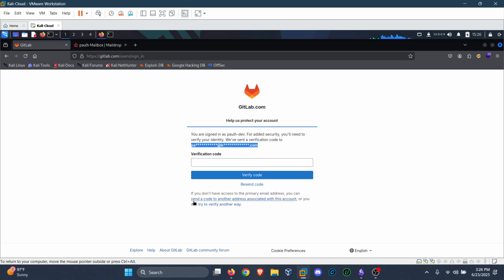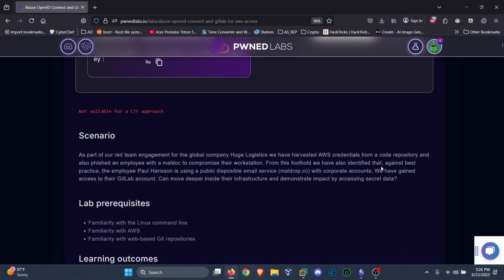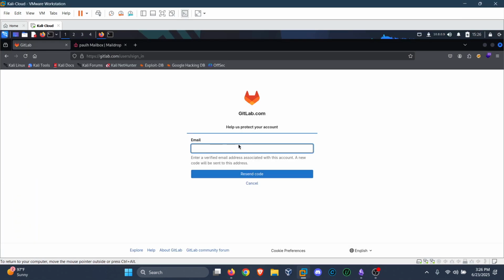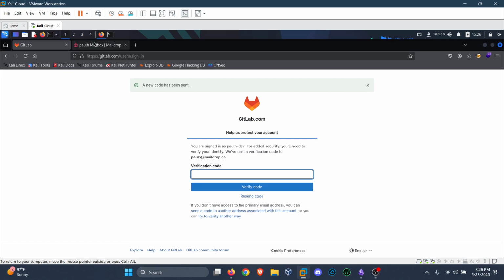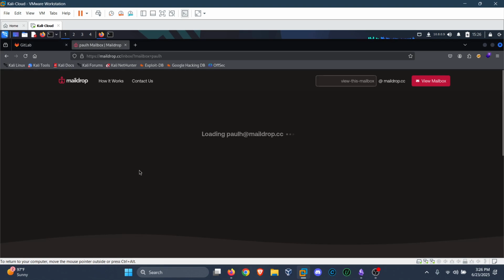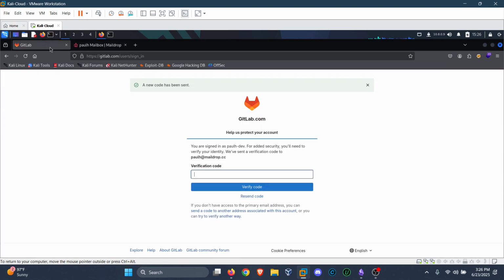And we can click this over here, which says send a code to another address associated with this account, because we do know from the scenario that this disposable email service is used with corporate accounts. So let's use a different email and just send it to our Maildrop.cc mailbox. And here we got the code. Let's go ahead, copy this and paste it in here.